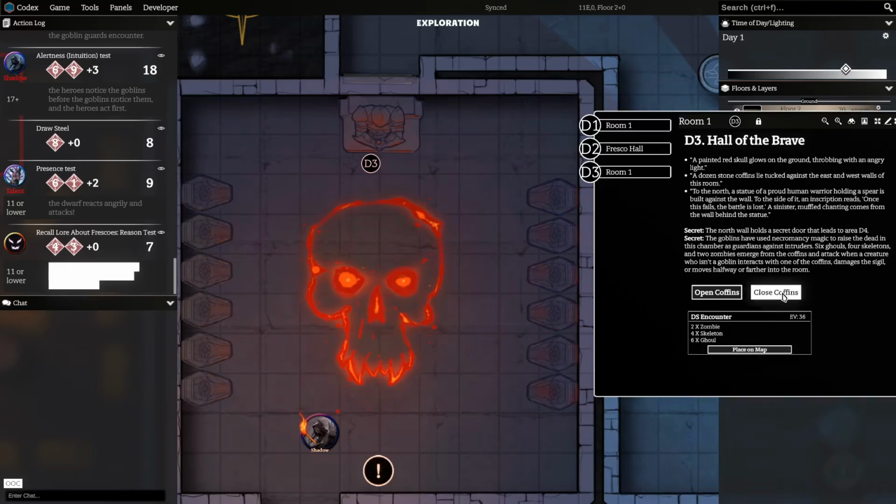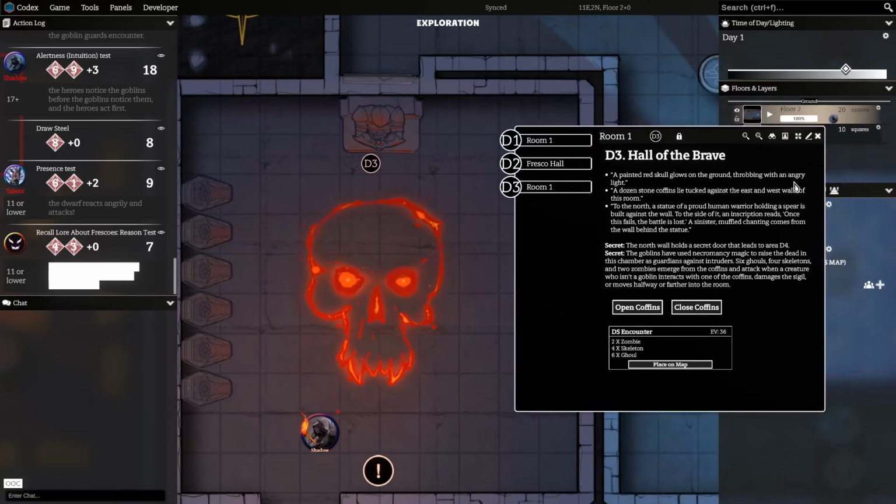You can also close the coffins again, so it's easy to both open and close them, perhaps when you're preparing the map or between encounters. I'm going to show you how you can set this kind of thing up in your own preparation.